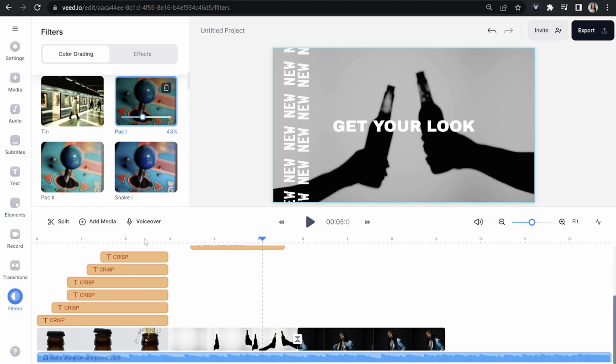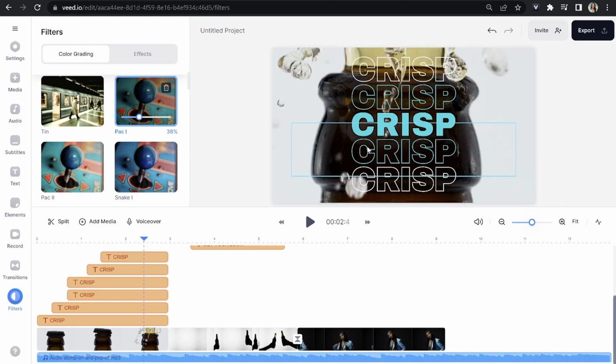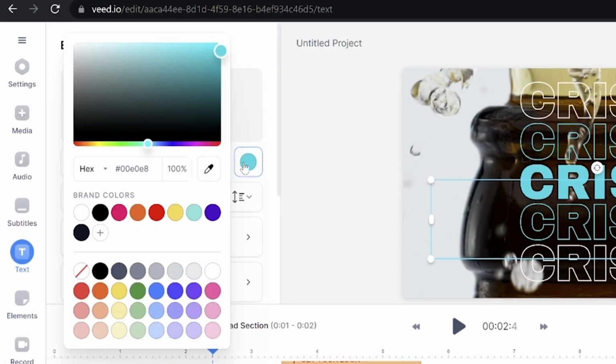Okay, so you'll notice that the text here is getting lost. I'm going to need to change the color of it. I'm going to put my playhead here to the very first point where the text appears on screen. I'm going to click on that blue text, then click on the color panel.